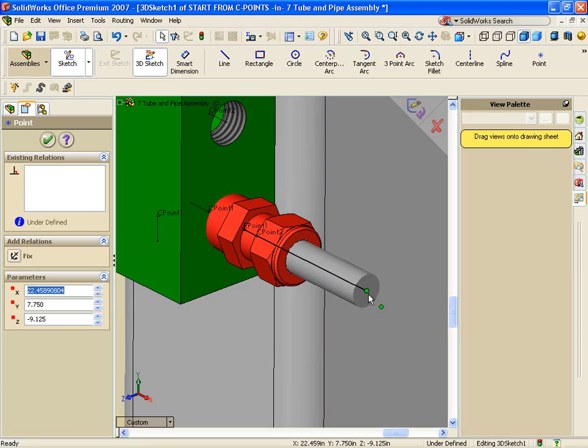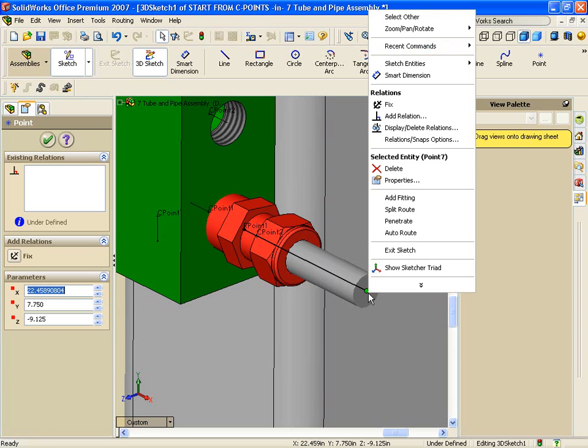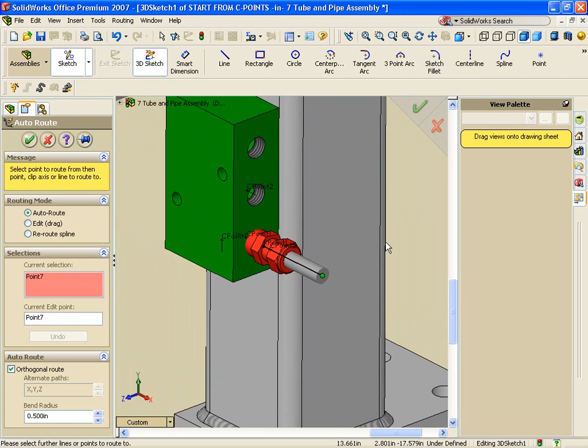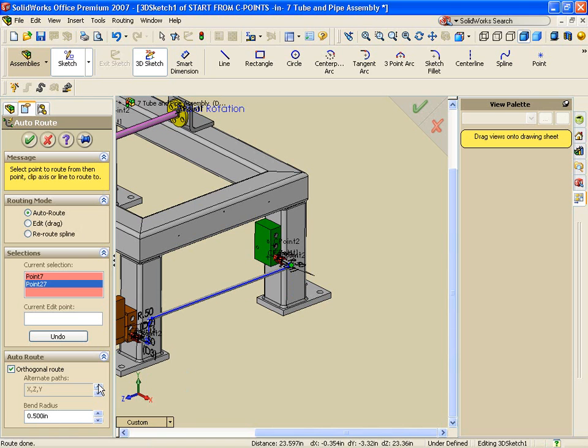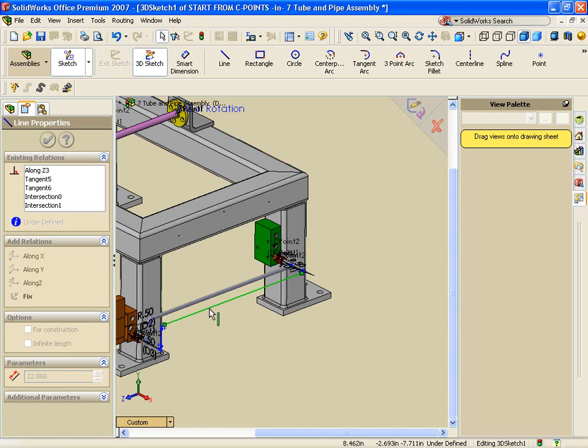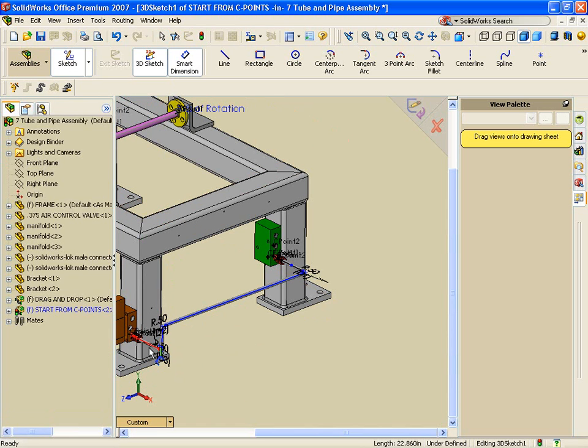And now if I want to join this with the other route, or the other leg of this route, I can right click, specify auto route. And then from here, I just click on the endpoint of the other line. Notice that orthogonal is turned on. Now it's going along XYZ. If I toggle this, it'll change or give me another orthogonal solution. I'll go ahead and accept that one. If I pull this out, maybe I add a dimension to finish the route.